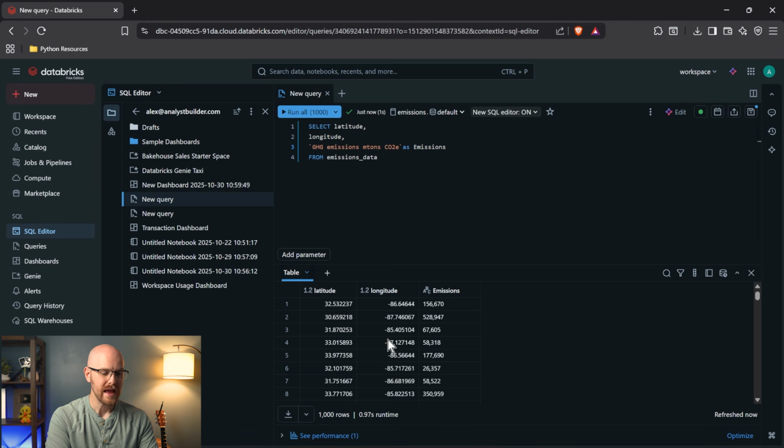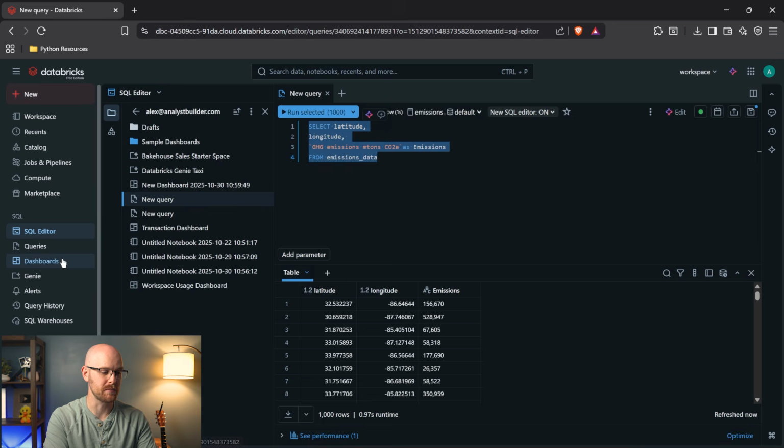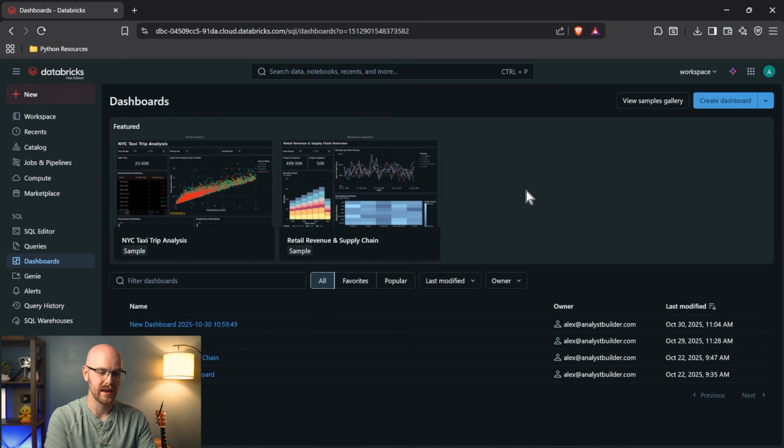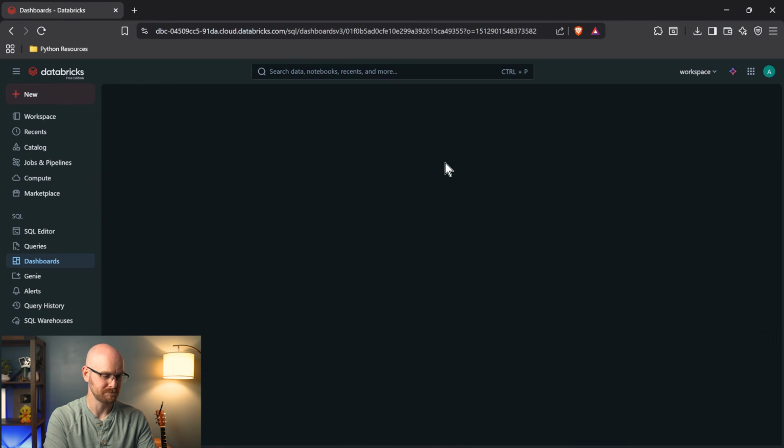And there we go. Now, in terms of actually analyzing this data, latitude and longitude tends to be a little bit more difficult to work with in something like a county or a state, because it is so specific, so you can't really aggregate on it. It's more of a visual thing. So let's take this over. I'm going to copy this and bring it over to my dashboard, and we're going to create our new dashboard.